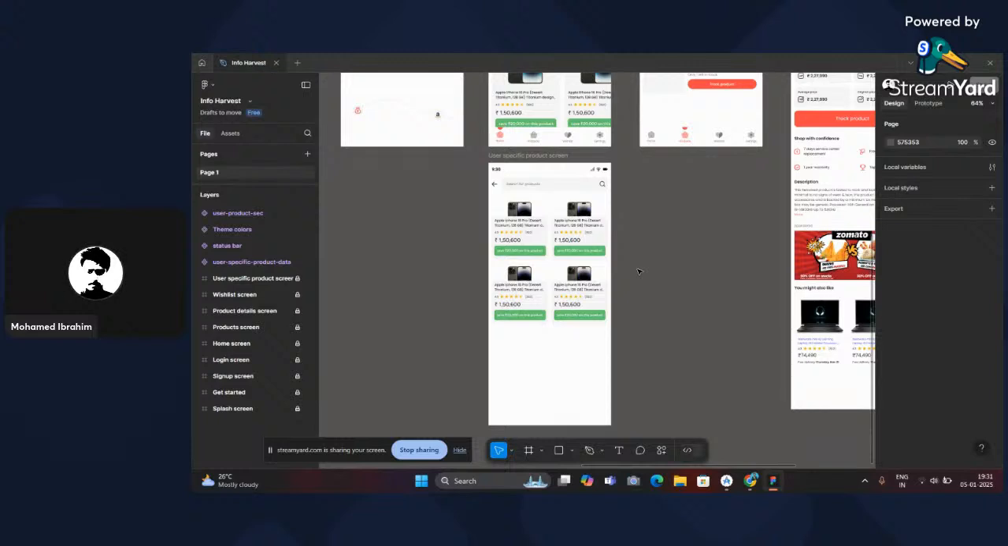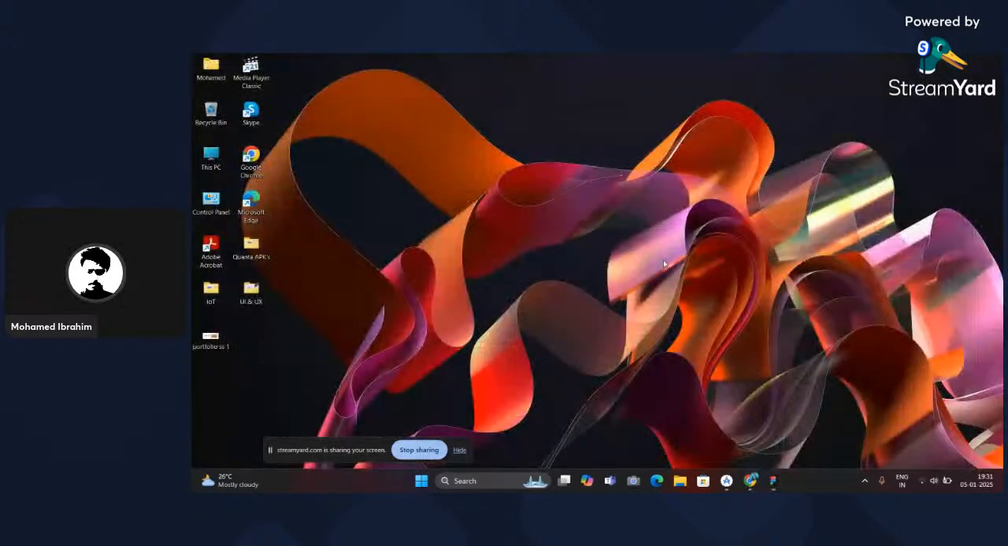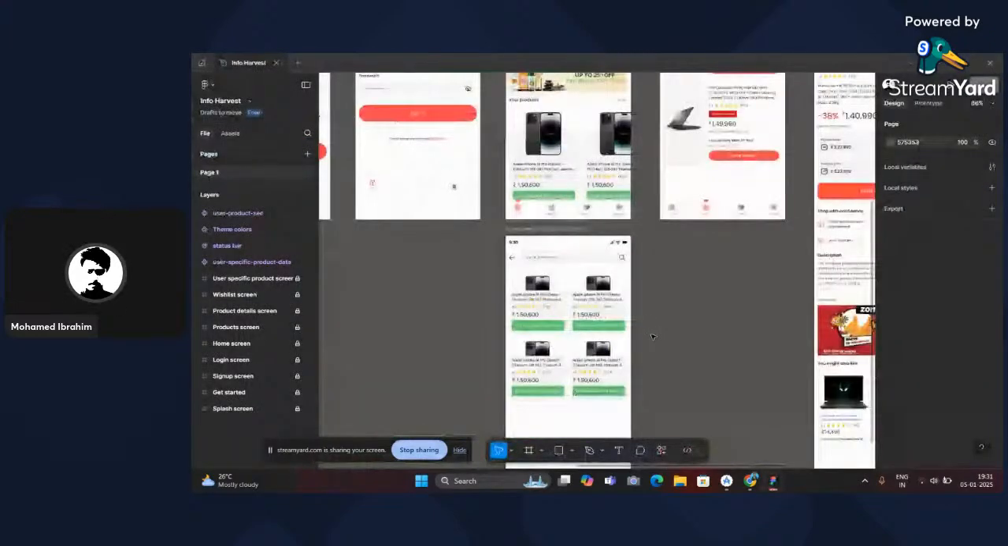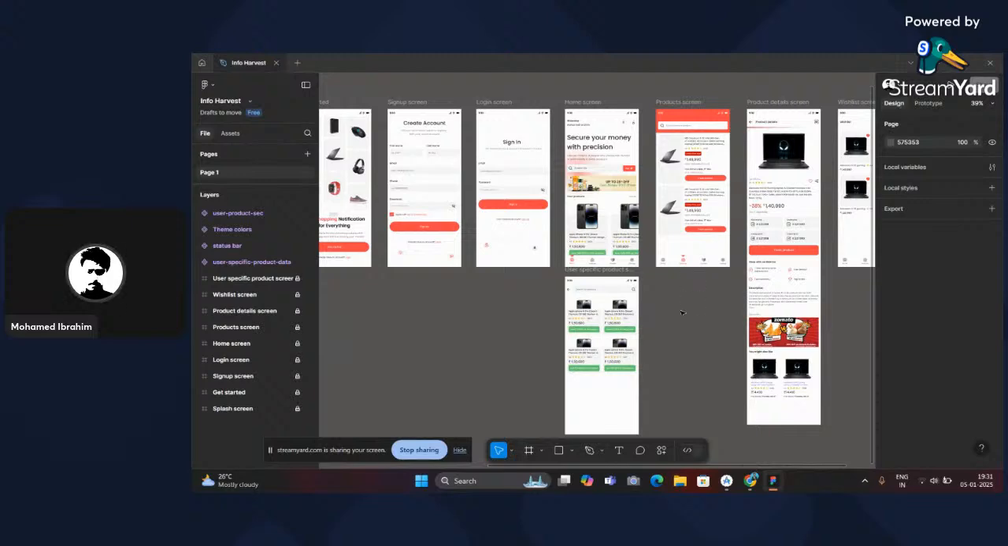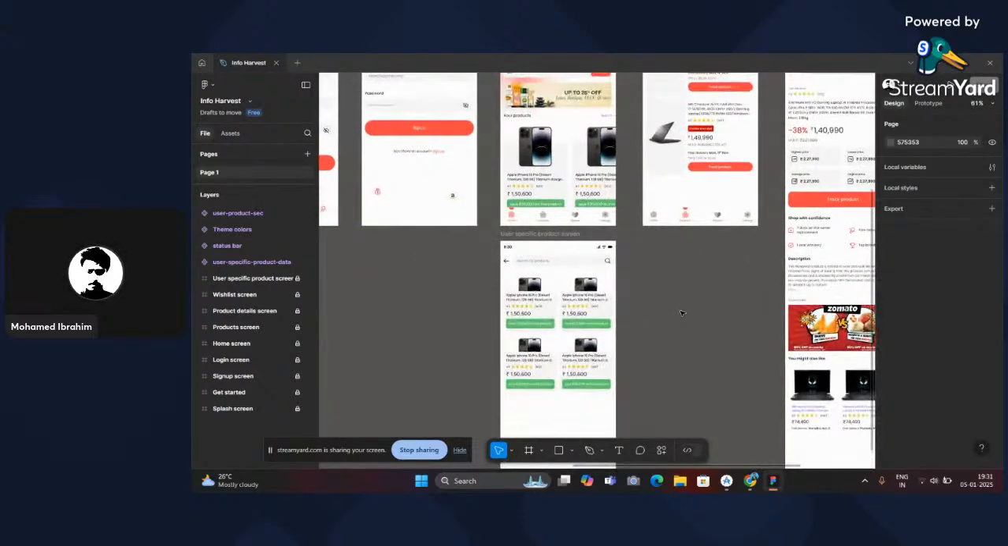Next, whenever the user clicks on a particular product, it will navigate to the product details screen over here. You can see in the prototype itself, whenever the user clicks on this particular product, it navigates to the product details screen. Now, how did I build this entire architecture in this mobile application using Flutter?